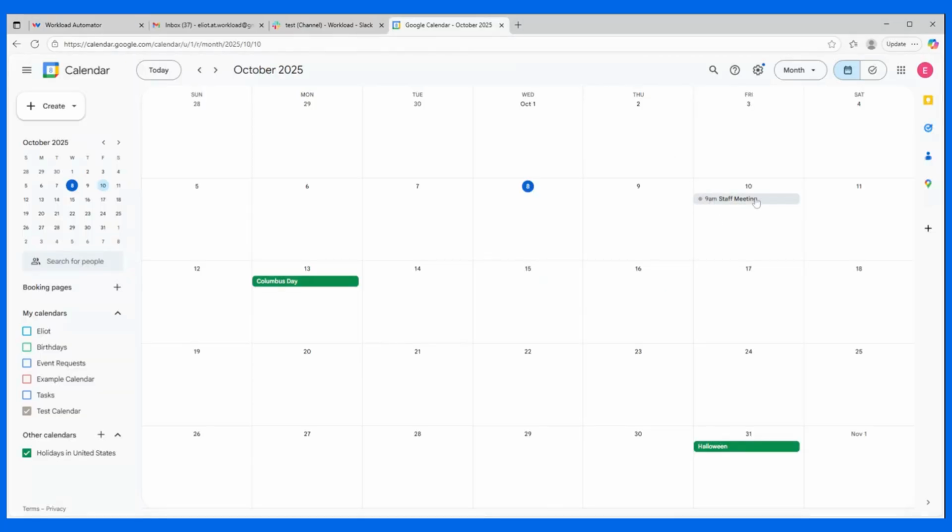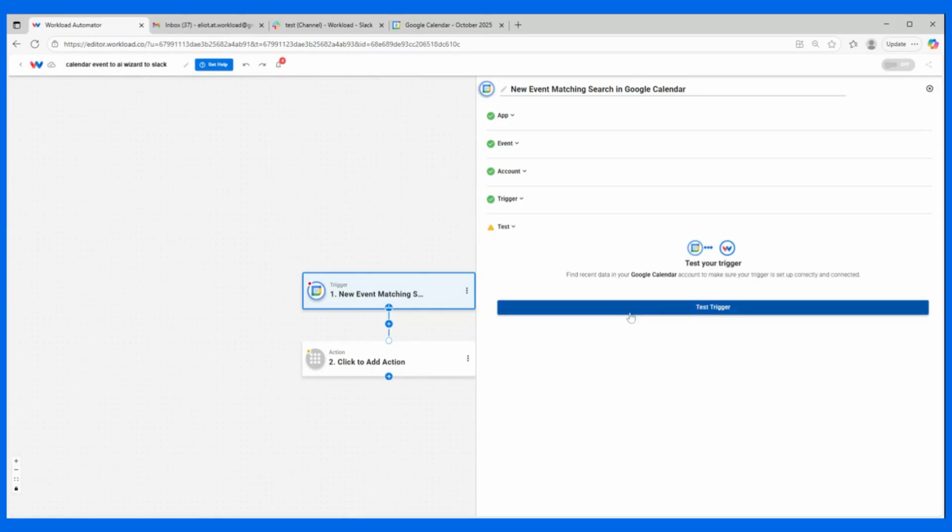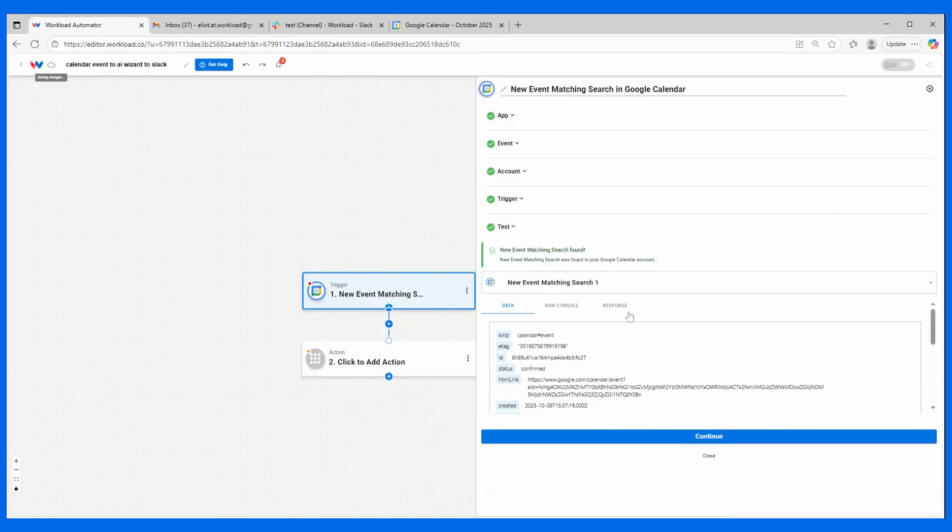So I created a calendar event called staff meeting, and I want this workflow to find anytime we create an event that's called staff meeting. Then it's going to do our next steps of formatting the response with the AI wizard and then sending a channel message in Slack. This will only apply to events that match this search term. So we'll test our trigger, and we have an event.